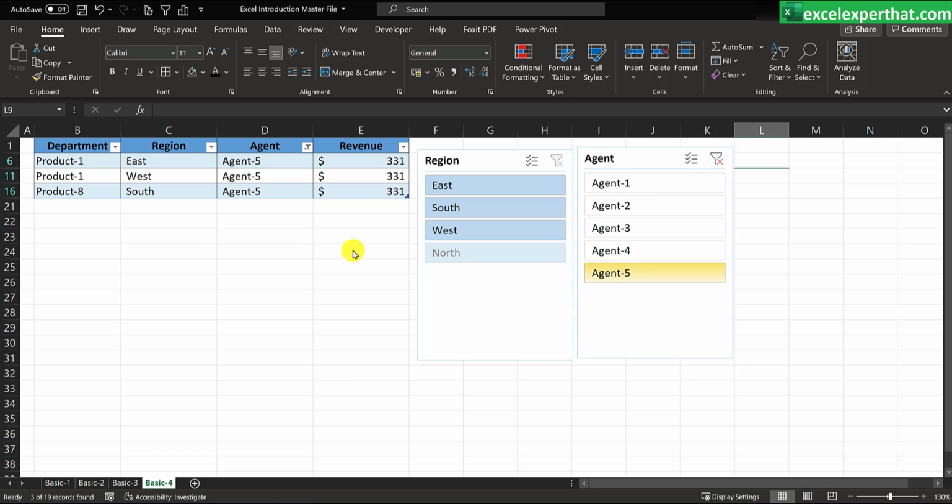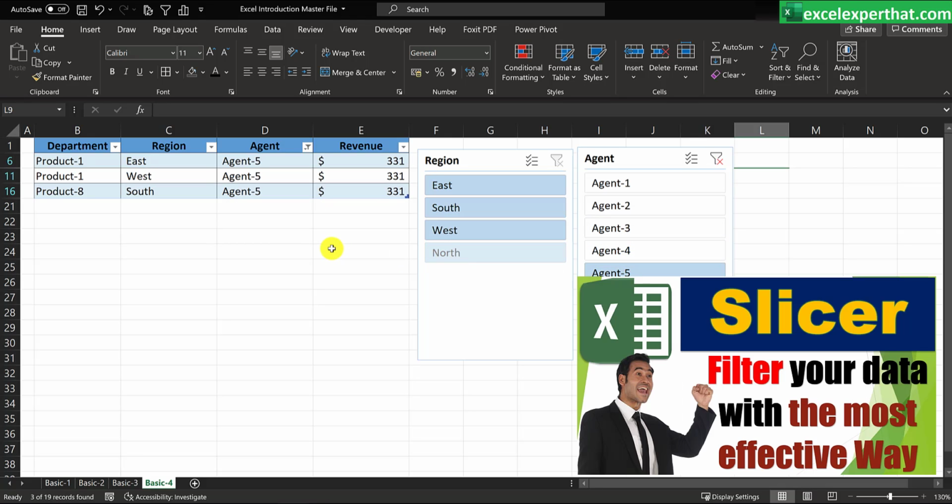So this is a slicer. We have explained slicer in depth and detail in our separate video. Please do watch that video.